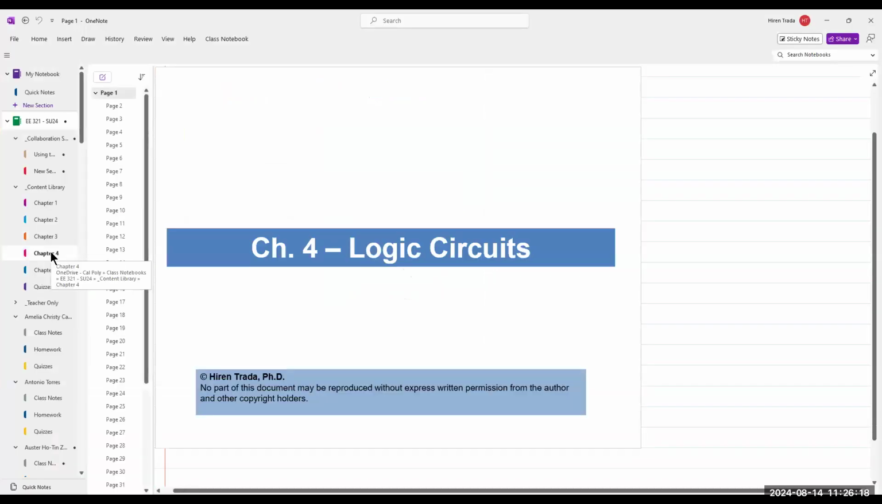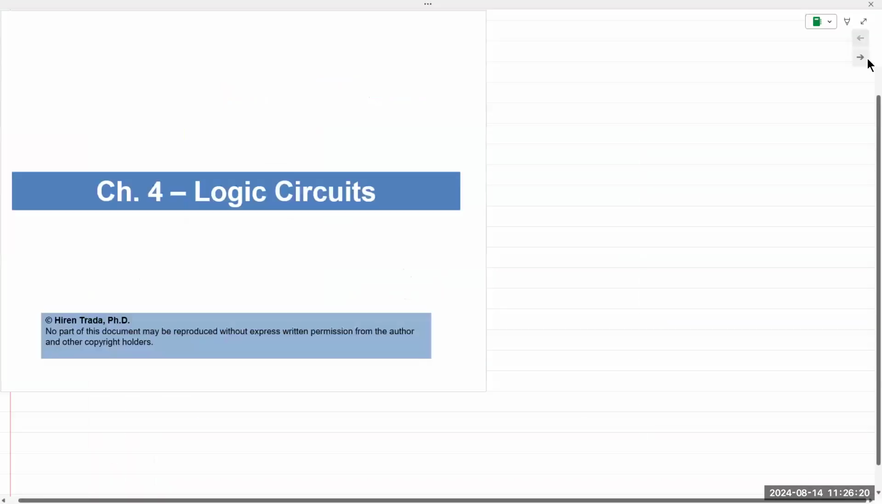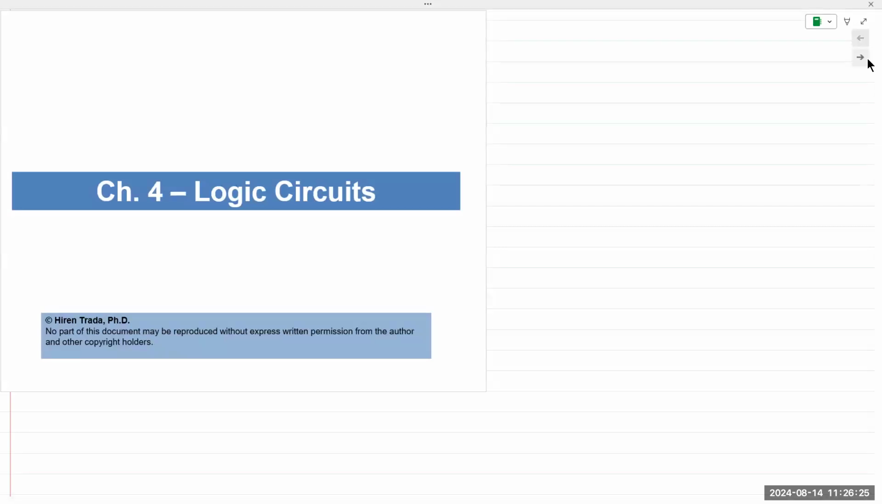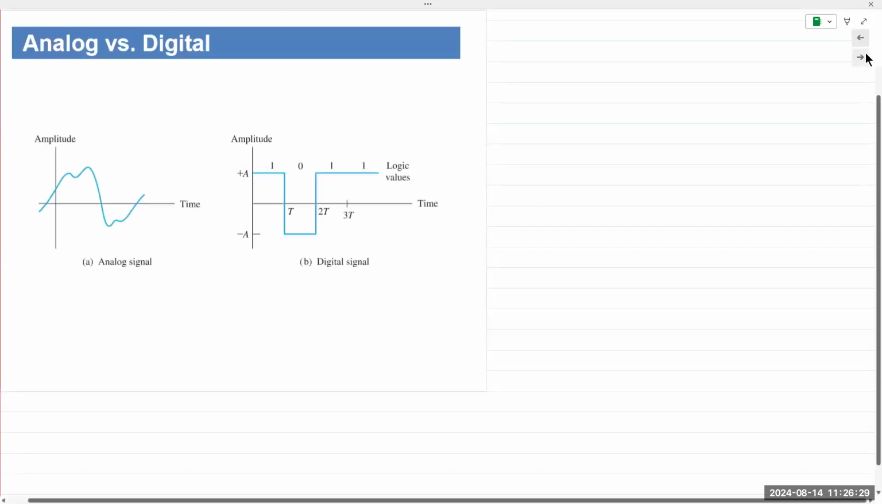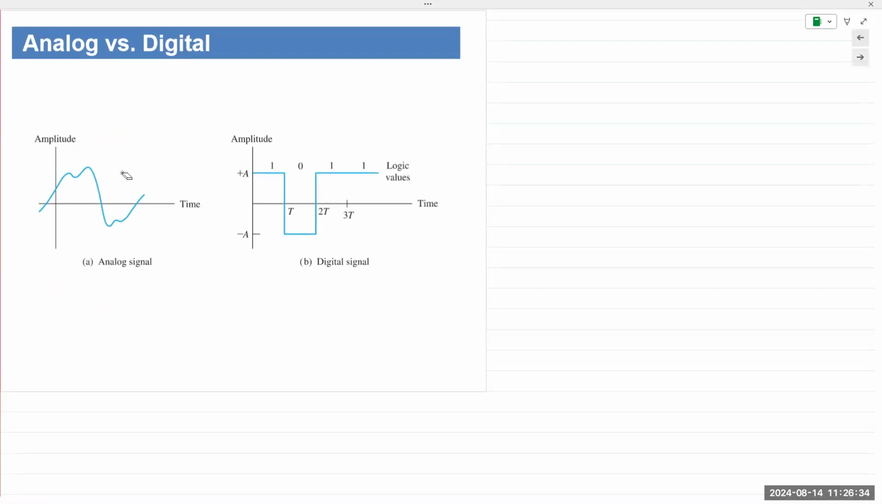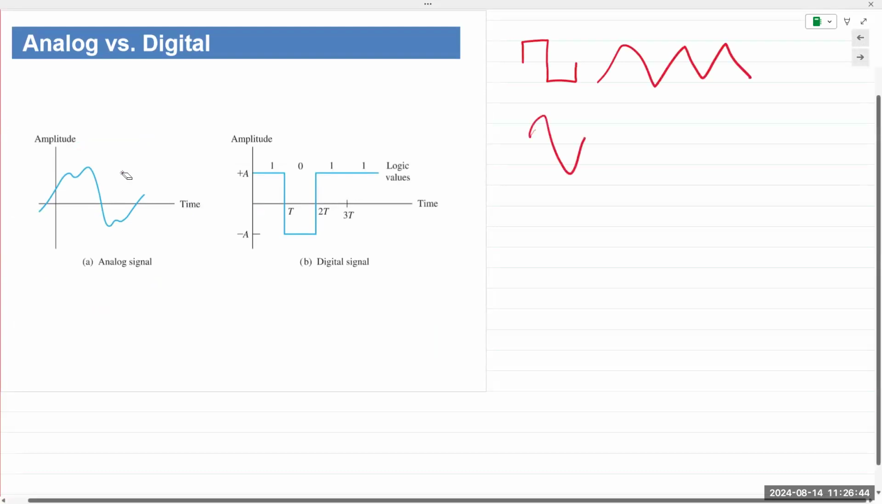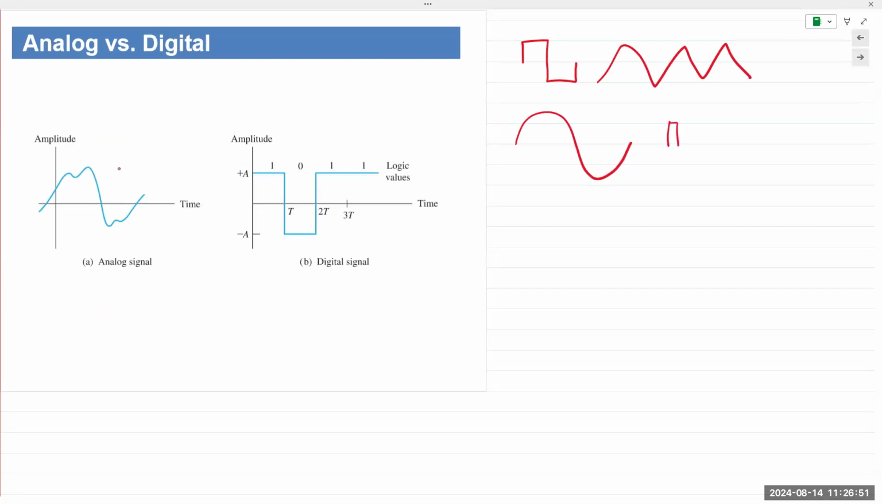So chapter 4 is basically logic circuits or digital logic circuits. So far in 201 as well as 321, we've been working with analog signals. Analog signals are basically continuous signals, right? This is an example of an analog signal. It can take any shape. Analog signals can be square, triangular, sine waves, or rectangular pulses.